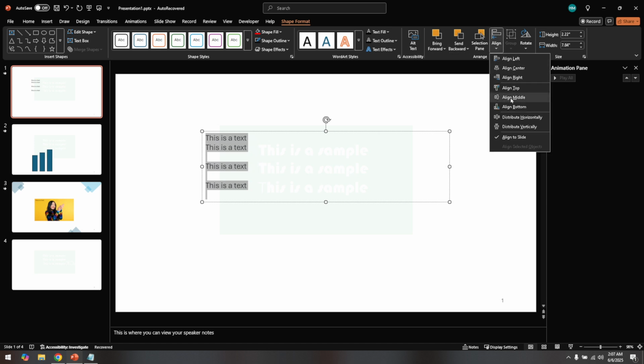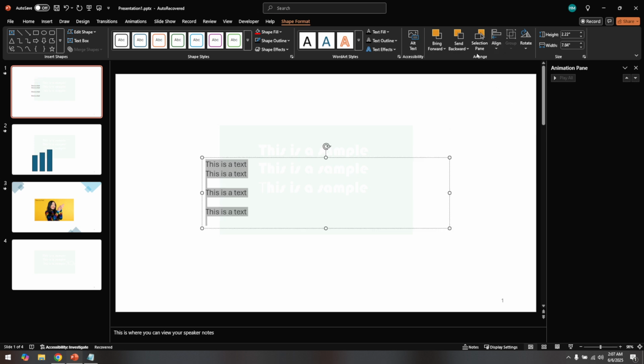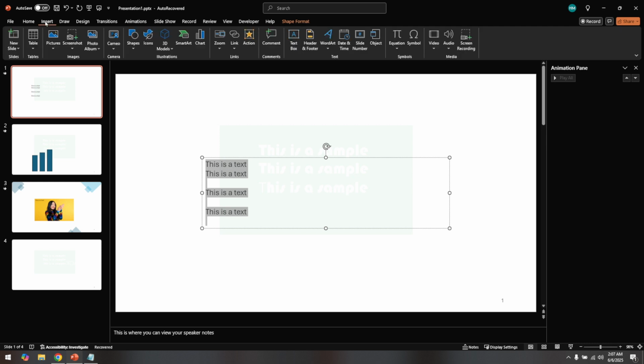You've just aligned your text using the tools in PowerPoint and as a result made your presentation even more visually appealing. Remember, aligning is not only about aesthetics but also about clarity and focus. Proper alignment can guide your audience's eyes where you want them to go.